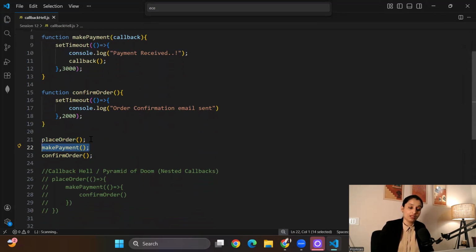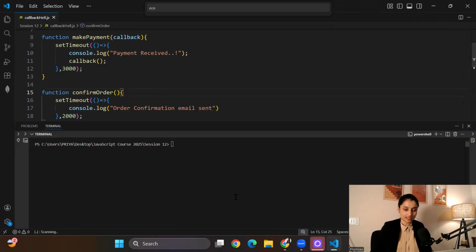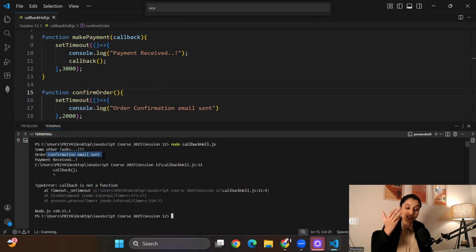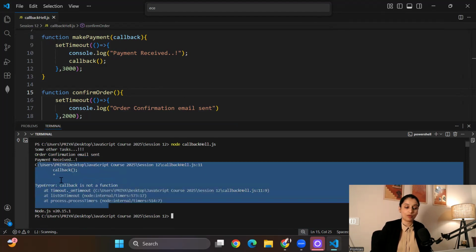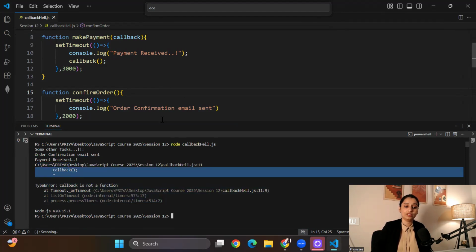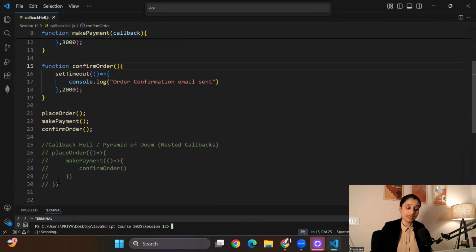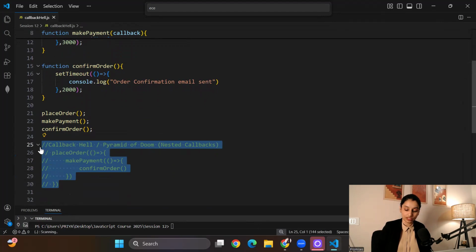For example, place order, make payment, confirm order. In this sequence only will you get the output? No. If you execute the code, see, I'll just save this code and I'll execute. See, first you will be getting order confirmation mail sent, payment received, and after that we got some error like this callback. Okay, we have used callbacks, right? So like this we are getting the output. So that's why only set timeout is not sufficient.